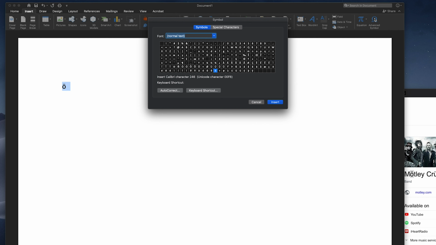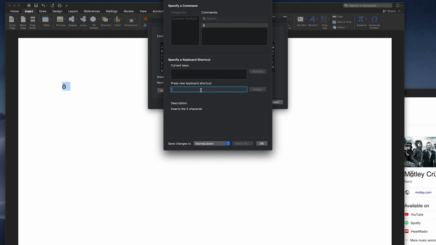Now, if you highlighted the character, like I said, it should be automatically pulled up in the window that pops open. Once you're here, click Keyboard Shortcut or Shortcut Key. A new pop-up will open that displays the symbol and any keyboard commands associated with it. If there aren't any, the current keys box will be blank. In that case, all you need to do is click on the box that's labeled Press New Keyboard Shortcut or Press New Shortcut Key, and you can assign your own hotkey.